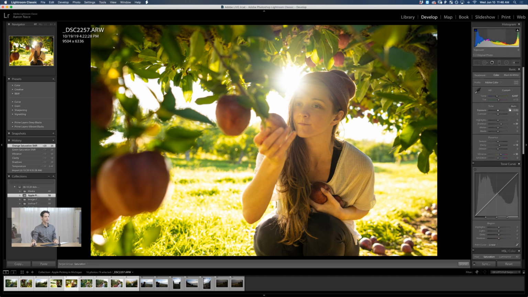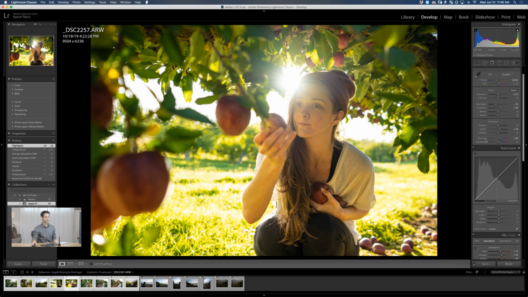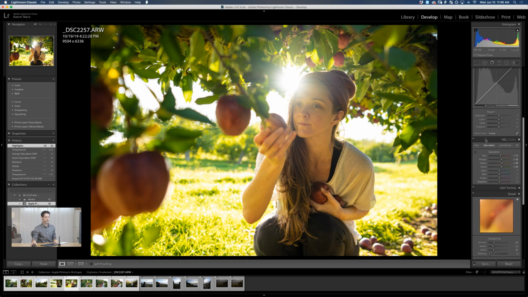All right, at this point we're looking good. I think our color temperature maybe is just a little bit too warm. Her skin was getting a little bit too warm. All right, and let's go ahead and bring the highlights down just a little bit as well. So this is looking really great.